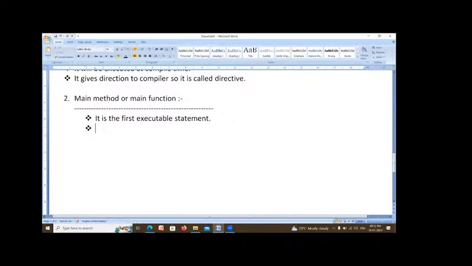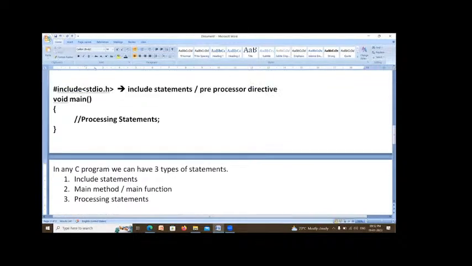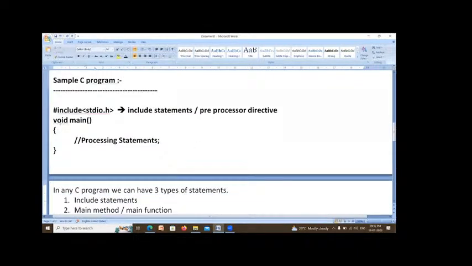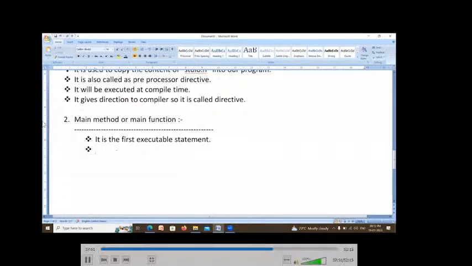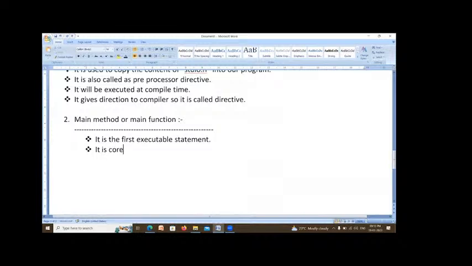Now, it is very, very important. Without the main method, you cannot write a C program. It is core. Core means very important. It is mandatory. Mandatory means it is compulsory. Without the main method, your program will not be executed. So the main method is compulsory.